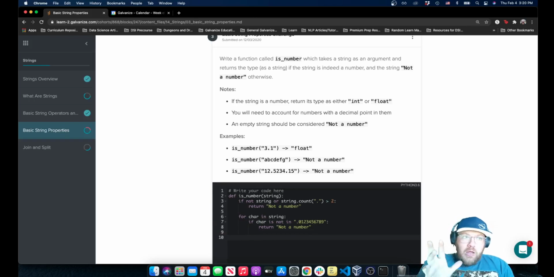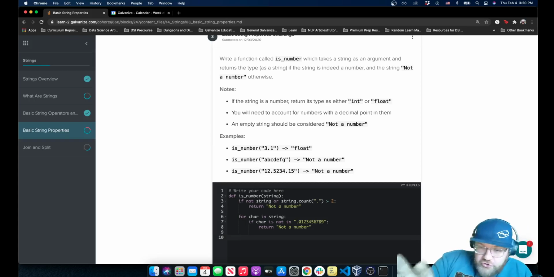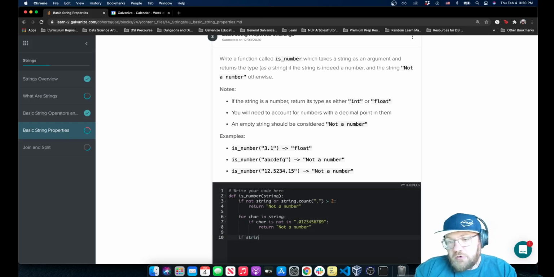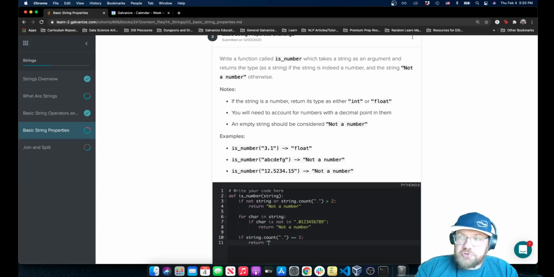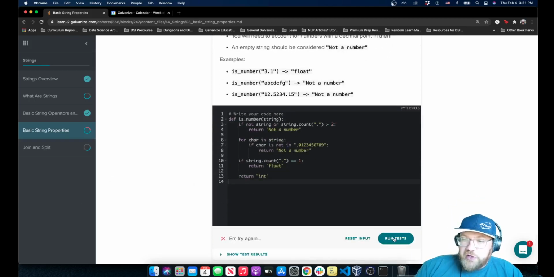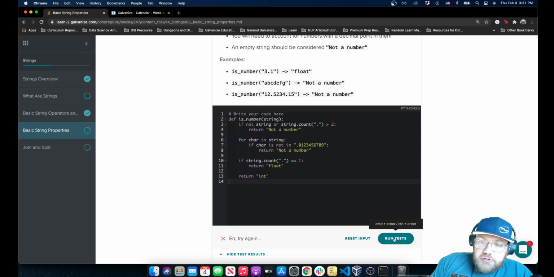Now, I think I've got it narrowed down to int or a float. So now I think I'm going to say if string.count of periods is equal to 1, return float. And if we get all the way through everything else and we don't know, there's nothing else it could be, we're only left with int. I think we should be in good shape here.